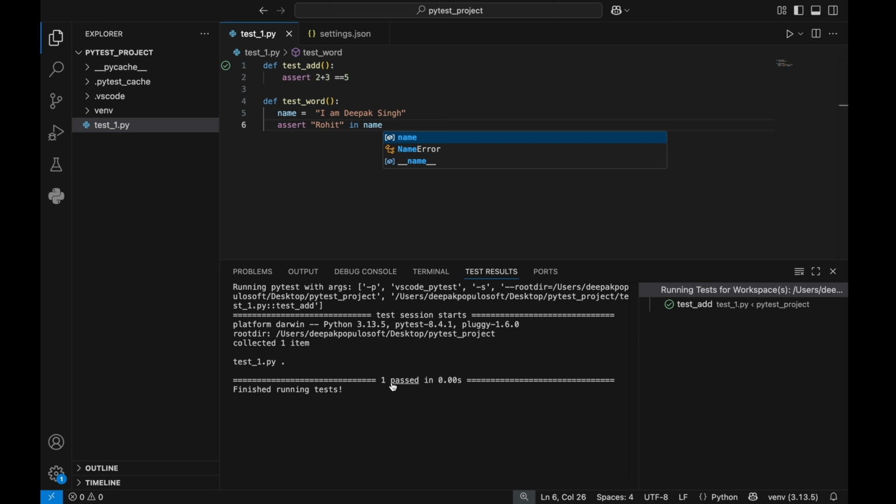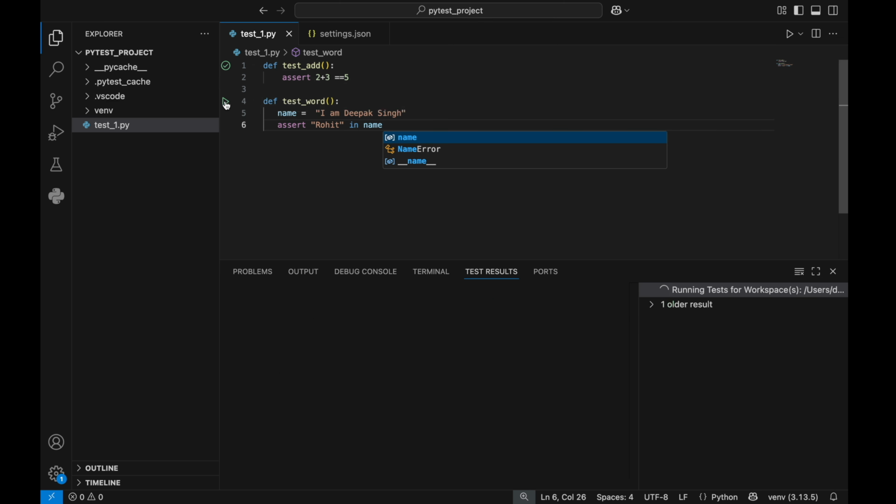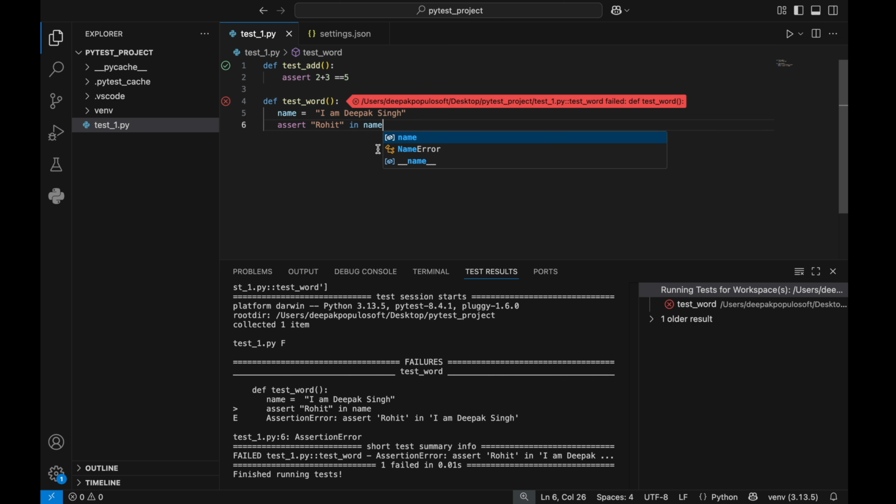And I want to show you how it will look in the terminal. And you can see here we get the output, and in the output you see the failures, like this test has failed.